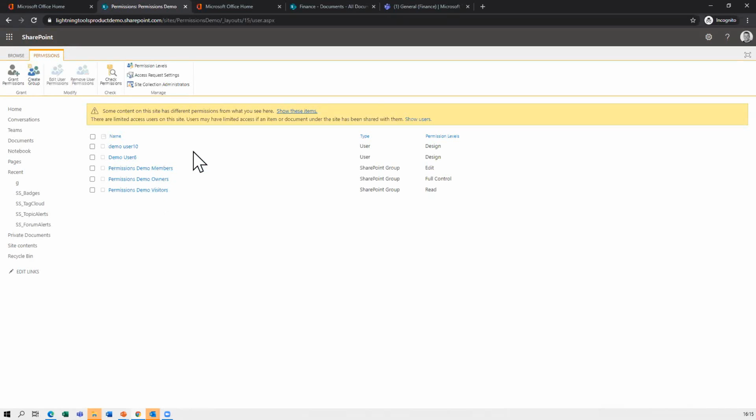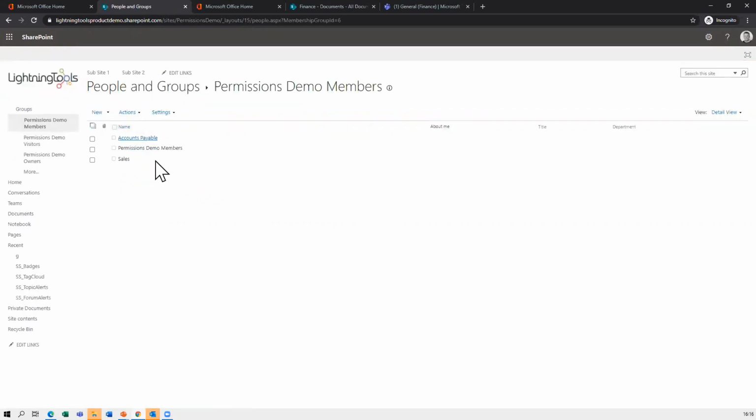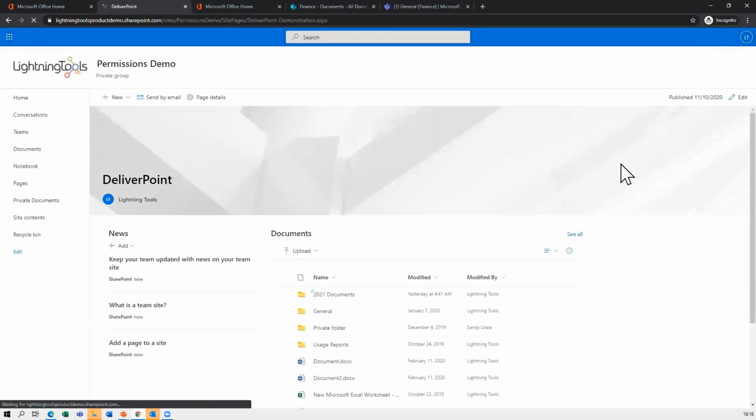They're given direct permissions, and this can be easily missed if, for example, demo user 10 no longer worked in my department. I may have overlooked the fact that demo user 10 was permissioned if I just focused on that side panel alone. But even so, I still need to do a bit of digging to check for other users that may appear inside some of these other groups. So with that in mind, let's just jump in on DeliverPoint and see how that compares.